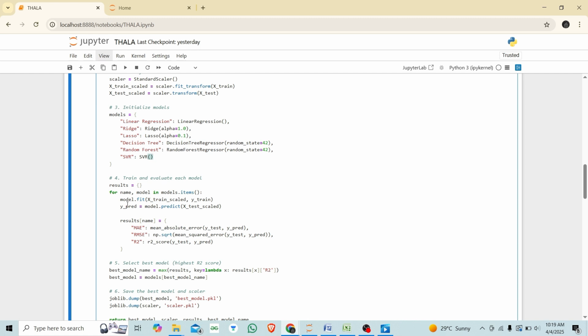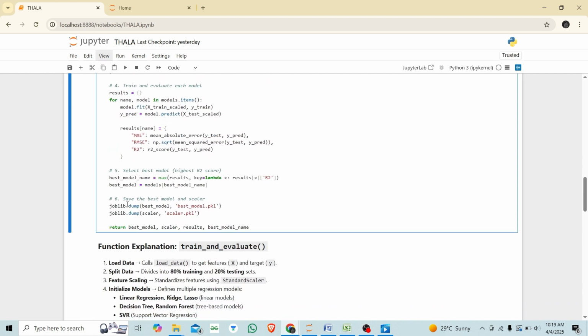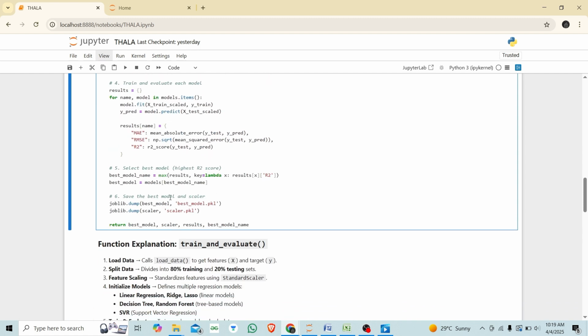That's our best model. Finally, we save the best model and the scaler using joblib, and this will allow us to reuse the model later without retraining it. And that's how we train our model. It automates the whole process of training, comparing and saving the best regression model for predicting company's profit.